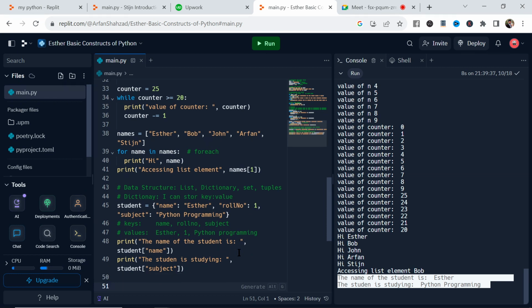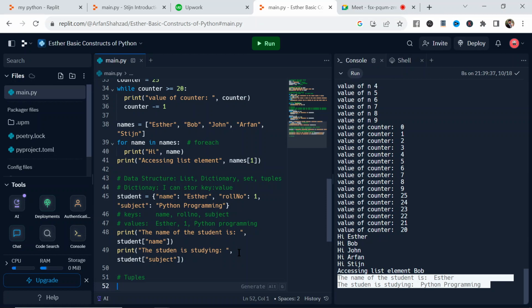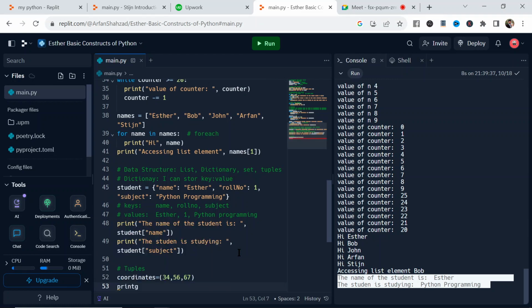Then there are some other data structures also available. For example, tuple. Tuples are just like lists, but a little different. We have to use parentheses for storing the values. For example, I can write here coordinates. So I can write 34, 56, 67. So there are three coordinates, and I can print these coordinates. For example, straight away I can write here, and it will show.